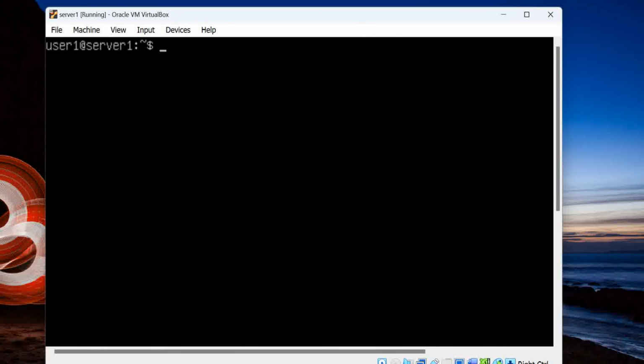Now let's see the second step to configure the SSH connection. We have to install the SSH server and SSH client in these two machines. So let's do that now. We are installing that in server 1 first: sudo apt install openssh-server and openssh-client.